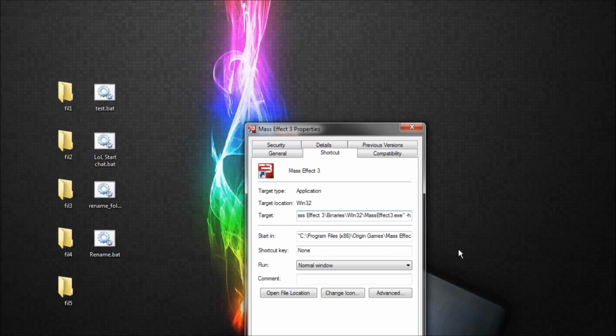So height, h 1080, and then width is 1920, and then just apply, and that would actually start the game in my screen resolution.